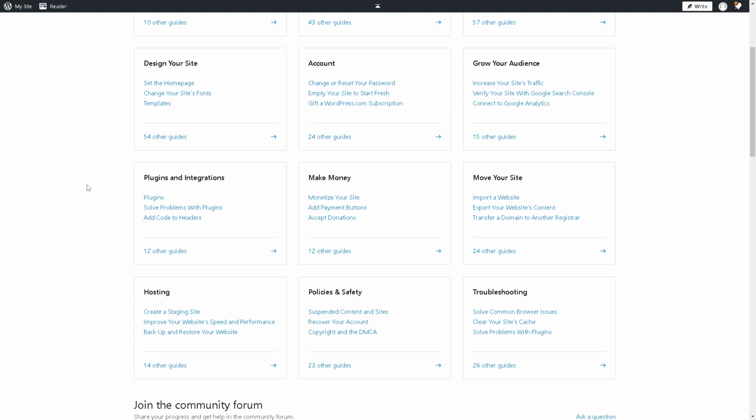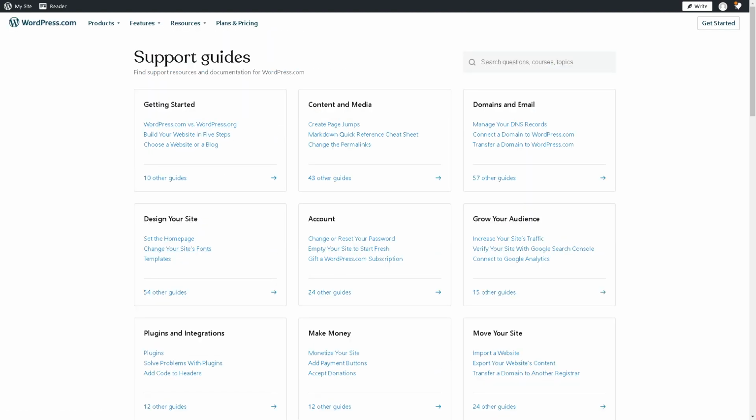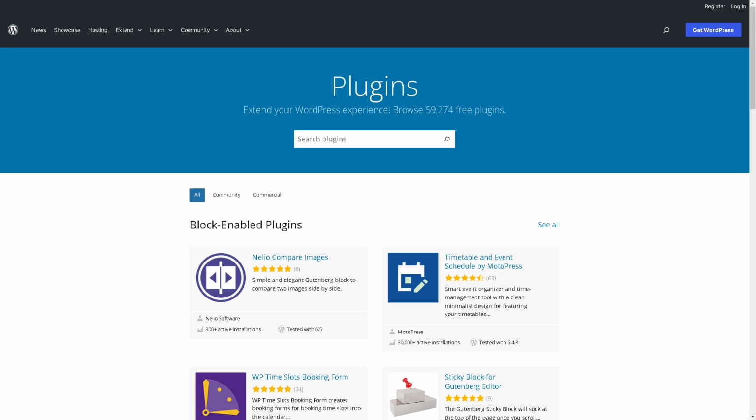Say for example, you're having problems downloading or creating a chat room on your WordPress site. Just click on it. You can also go to this specific section of your WordPress, which is entirely made for plugins. You can extend your WordPress experience. You can browse 59,000 free plugins. And again, what you need to do right here is search for chat rooms.